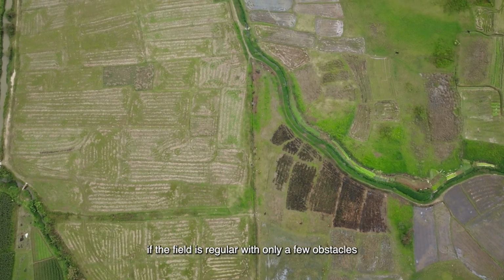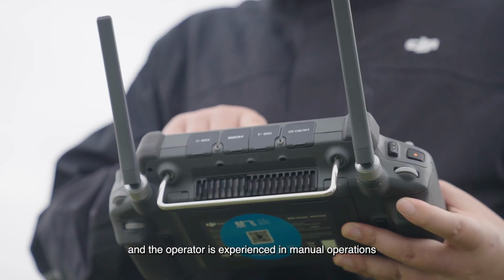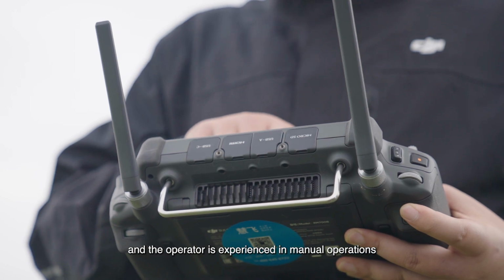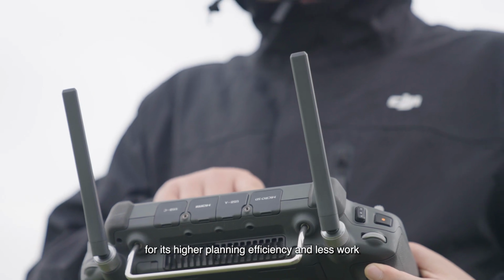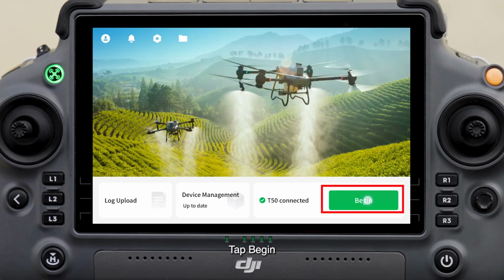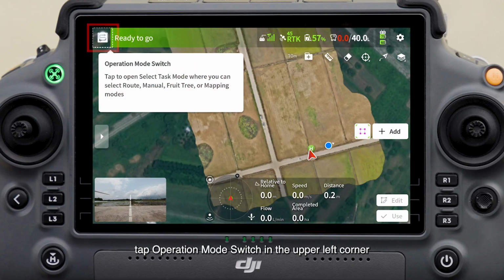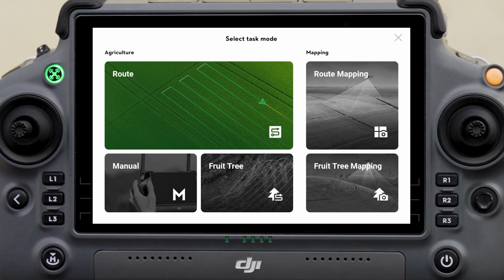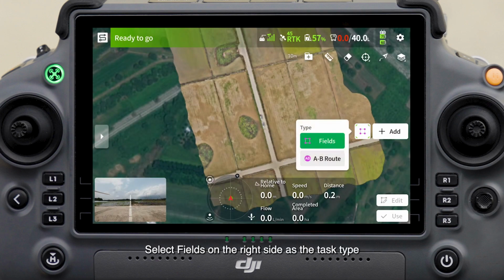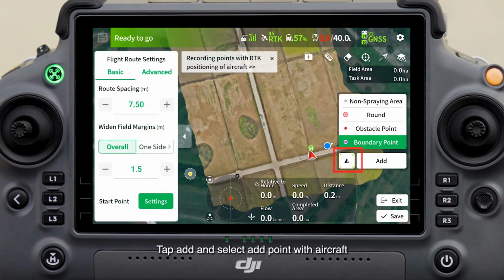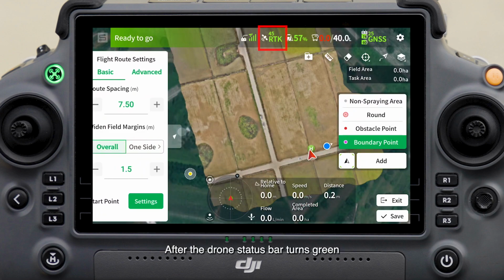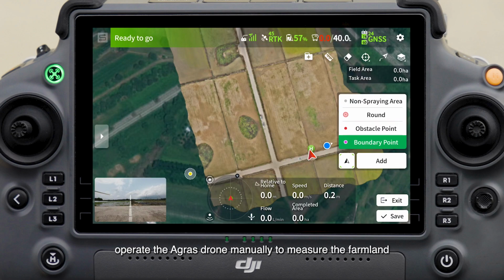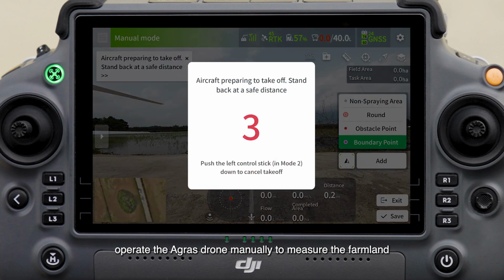If the field is regular with only a few obstacles and the operator is experienced in manual operations, Add Point with aircraft is a good choice for its higher planning efficiency and less work. Tap Begin. Tap Operation Mode switch in the upper left corner and then select Route. Select Field on the right side as the task type, tap Add, and select Add Point with aircraft. After the drone status bar turns green, operate the AGRA's drone manually to measure the farmland.